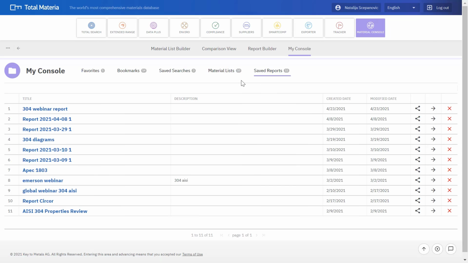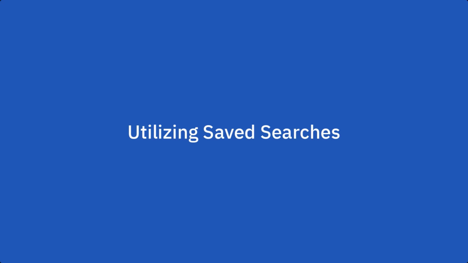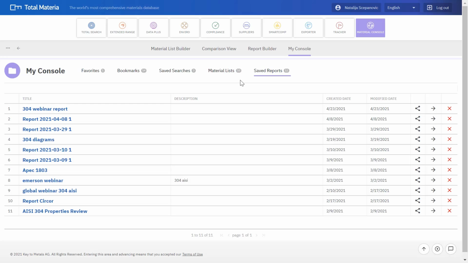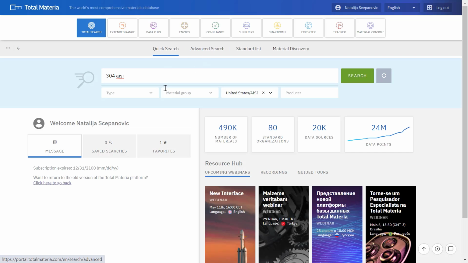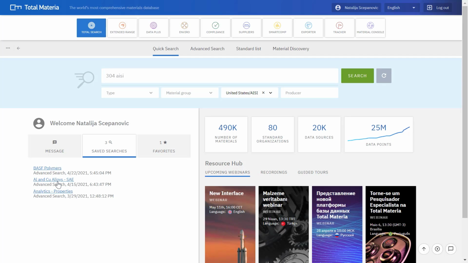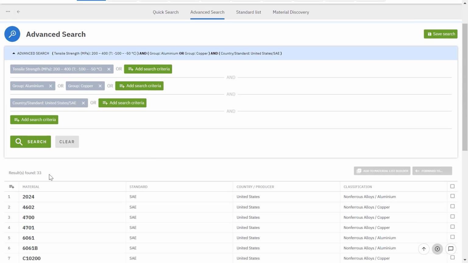Now I want to access a previously saved search that I've done through Advanced Search. I was looking for aluminum and copper alloys under the SAE standard, and I wanted my minimum tensile strength to be from 200 megapascals to 400 at a temperature of negative 100 to negative 50 degrees. Since I saved that search, I don't actually have to input it back in to Total Search, and to go to Advanced Search, I could even access it through my homepage. I could click on Save Search and access it over here. I found 33 different materials.